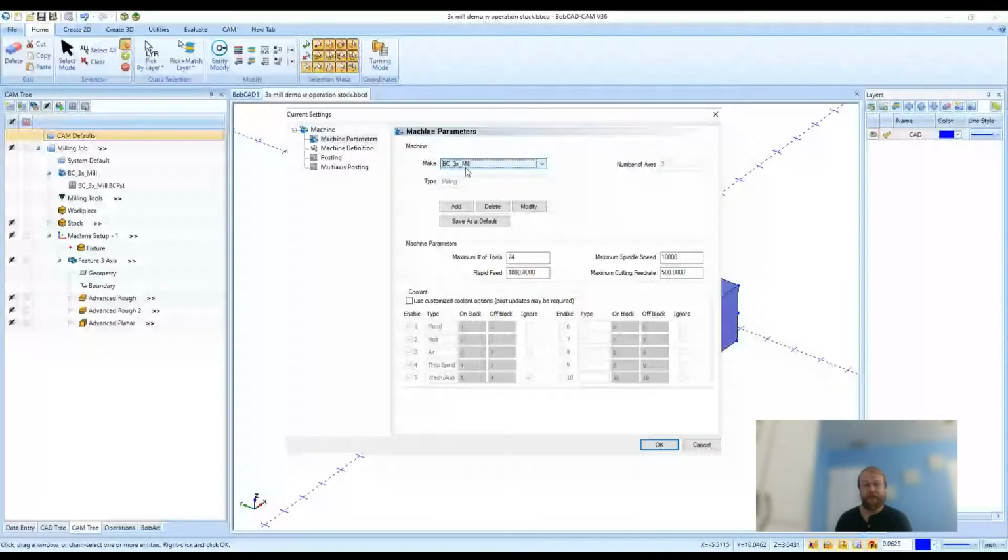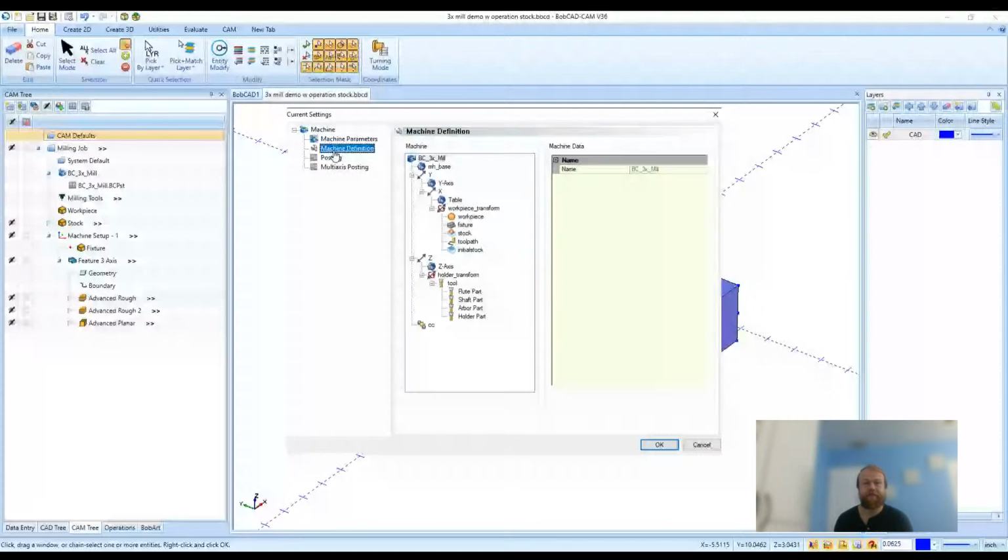Now once I have my machine selected here, I can go to the next page on the left-hand side called Machine Definition. Here's where I can change the limits to my machine. If I highlight X, highlight Y, highlight the Z direction, I can change the minimum and maximum limits here. So here in X, I have plus or minus 28 inches of travel. In Y, I have plus or minus 12 inches of travel.